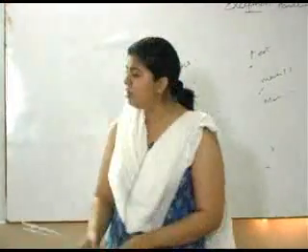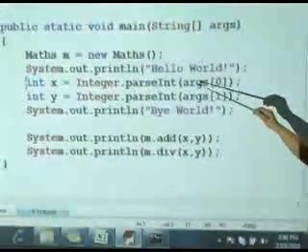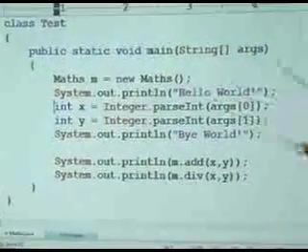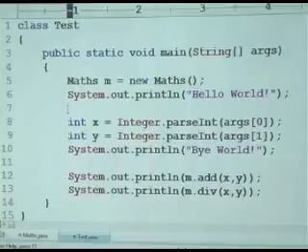Okay, so now we know that the error generating code is line number 7 and line number 8. So we would enclose them in a try block. Okay, look at the syntax of the try block. How does it look like?